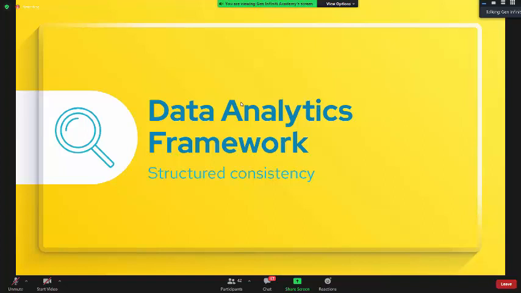Now we look at this portion, which is to impact a change: data analytics framework, structured consistency. So what is the data analytics framework? I share with you, this is one of the most important slides in the entire webinar session.